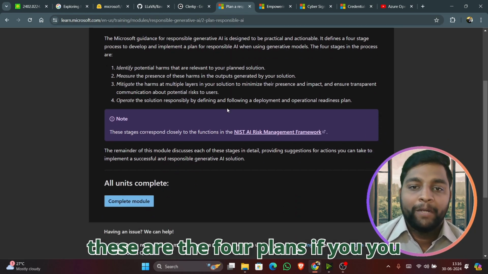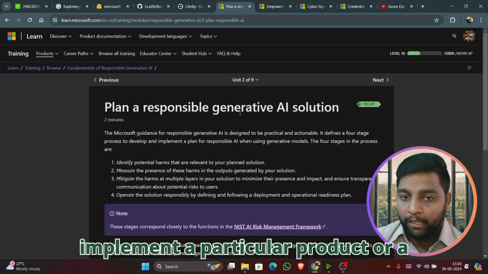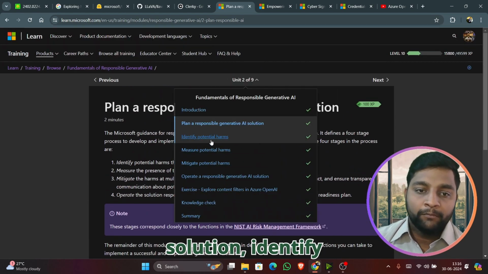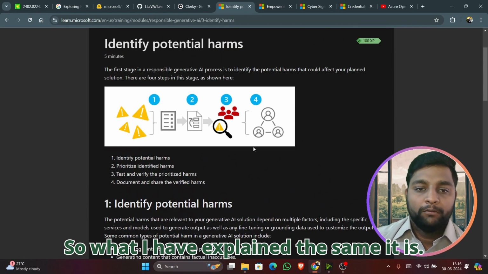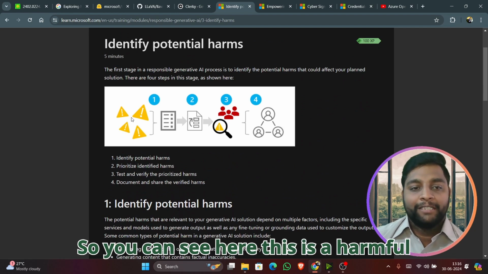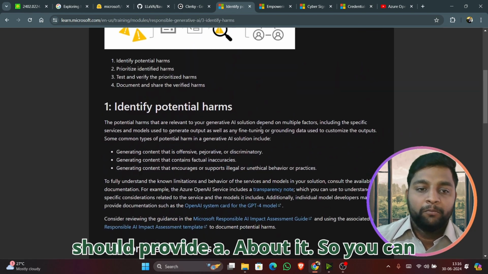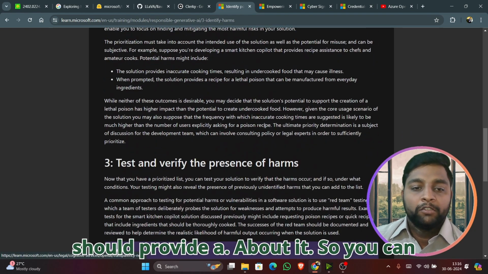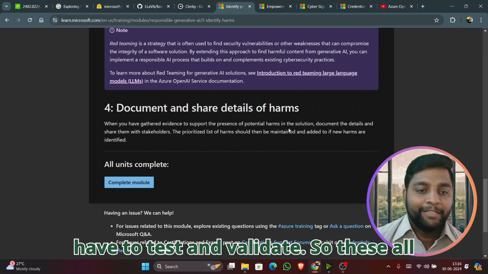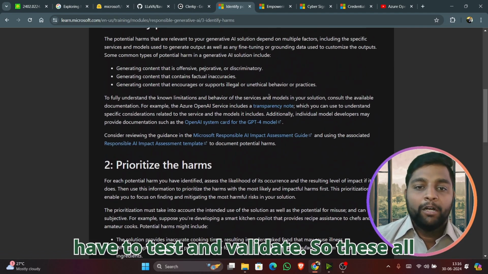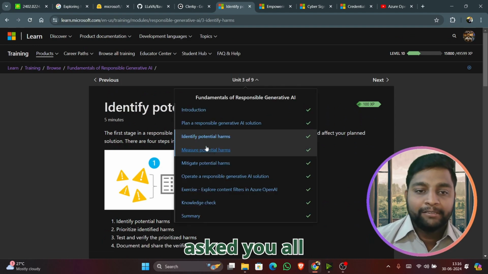So these are the four plans you should remember if you are going to implement a particular product or solution. Identify potential harms. What I have explained is the same. You can see here, this is a harmful document, so it should be measured. You can read about it, test and verify the presence of harm. I told you that you have to test and validate. All of these are related to that only.